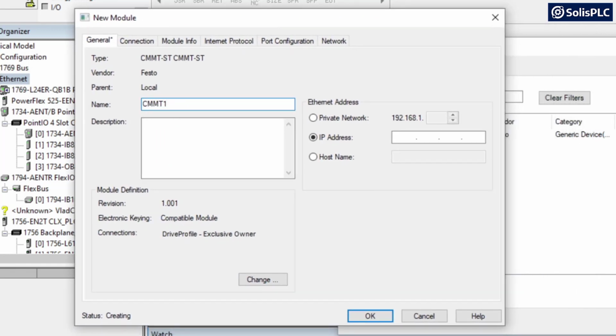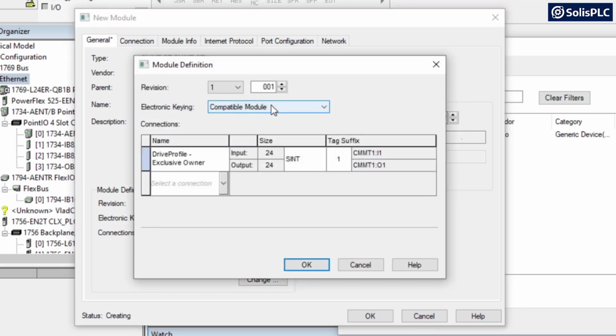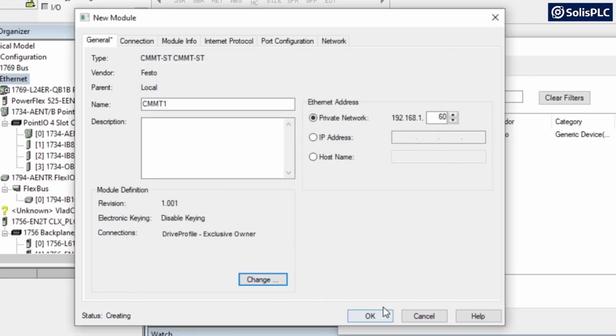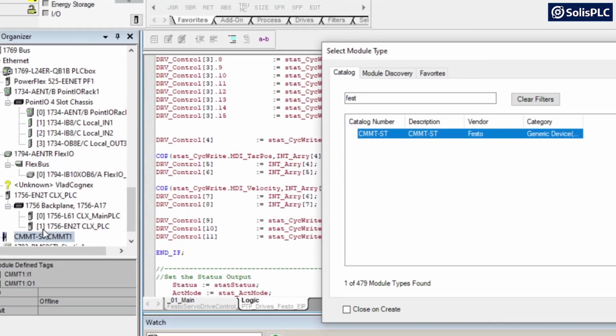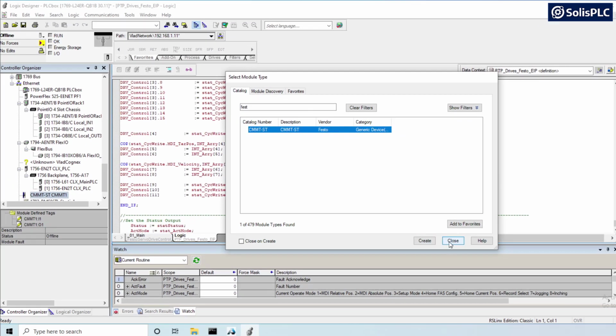So this is going to be CMMT1. This drive is on the private network as we had configured last time, 192.168.1.60. Here I'm going to change from compatible module to disable keying. That should be fine. Press OK. And the module will be created in the IO tree.